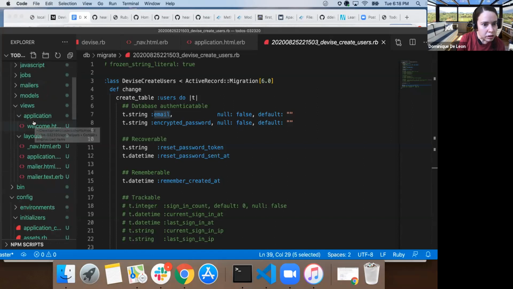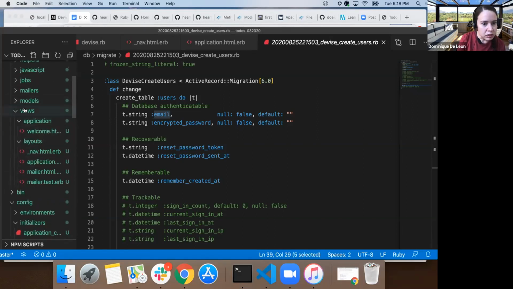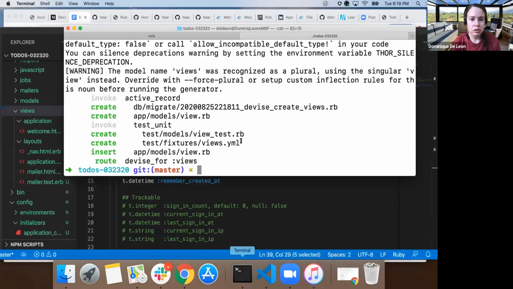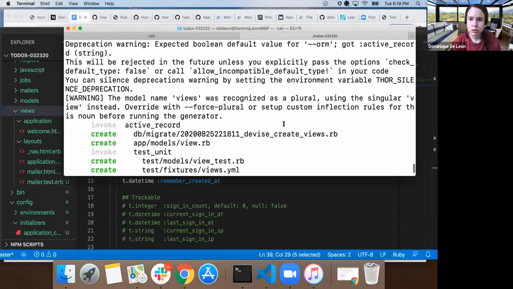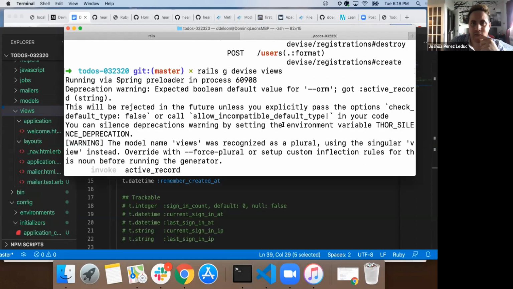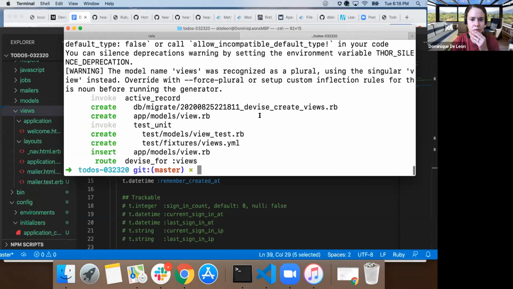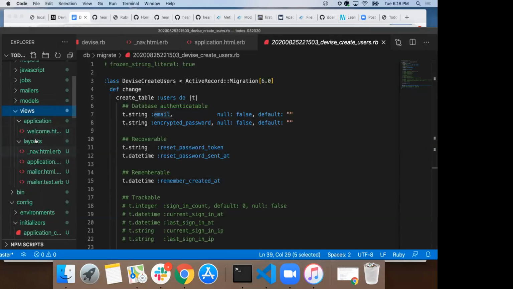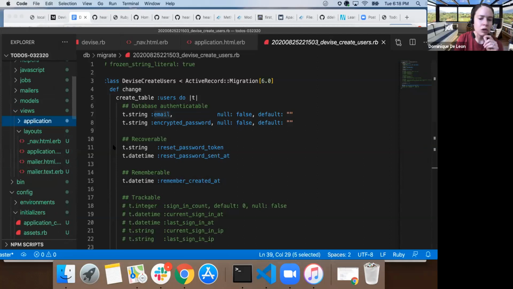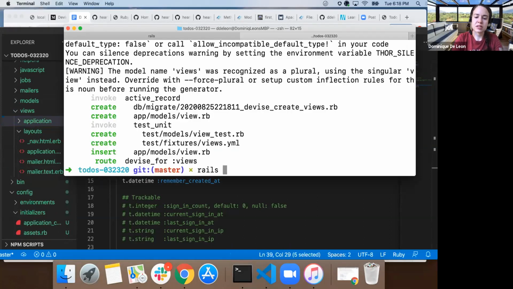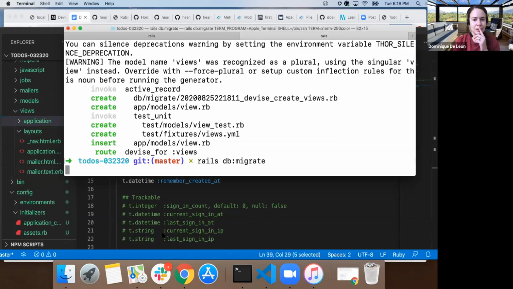So did that not actually work? Rails g devise views. I would have expected that to work. Oh, maybe it's because I didn't migrate. I have my migration for users, but I didn't migrate. So I'm hoping that's what did it, because I forgot the easy step.